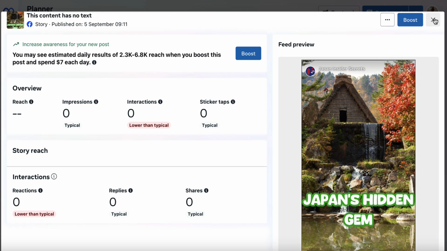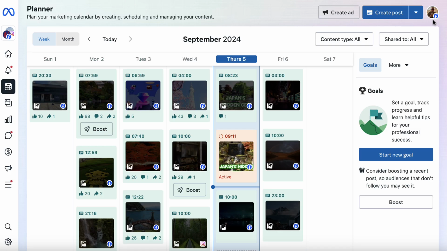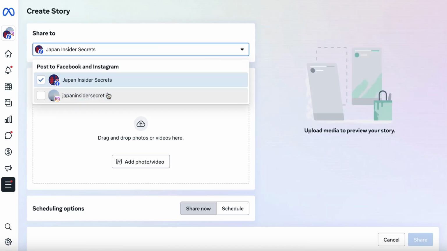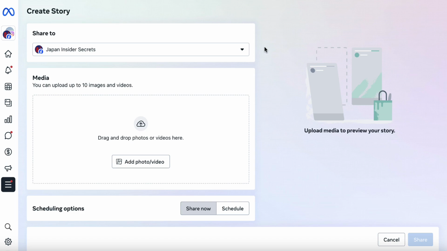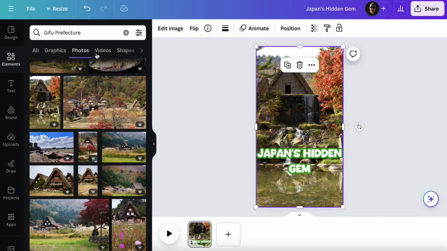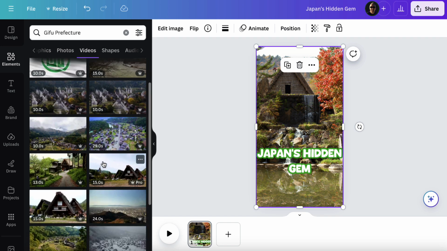So let's go and create another one. You can boost this, but for now we're just not going to do that. I'm now going to click on this drop down and I'm going to create story again. I'm going to switch my Instagram off because I don't really use that much. Then I'm going to come back here and click on Elements and go to Videos and see if I can find a video that's cool.